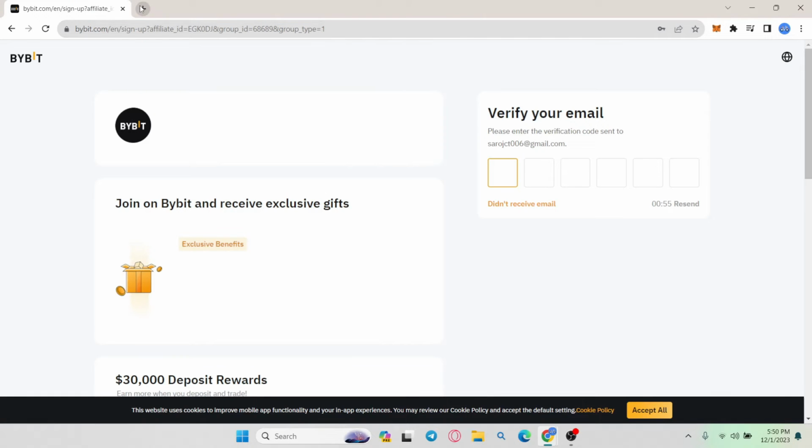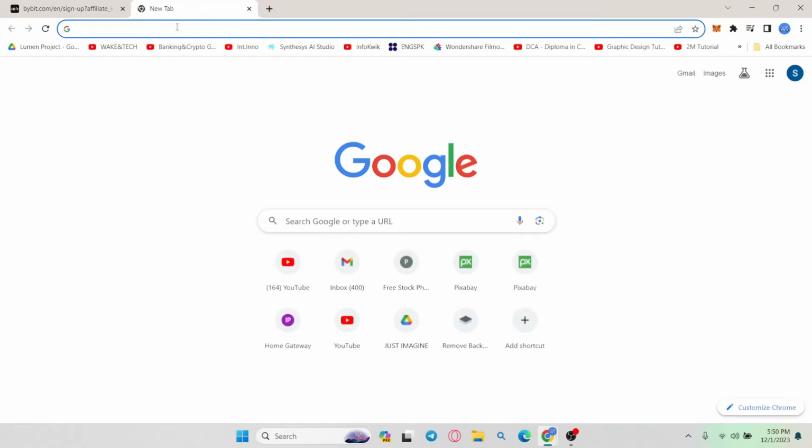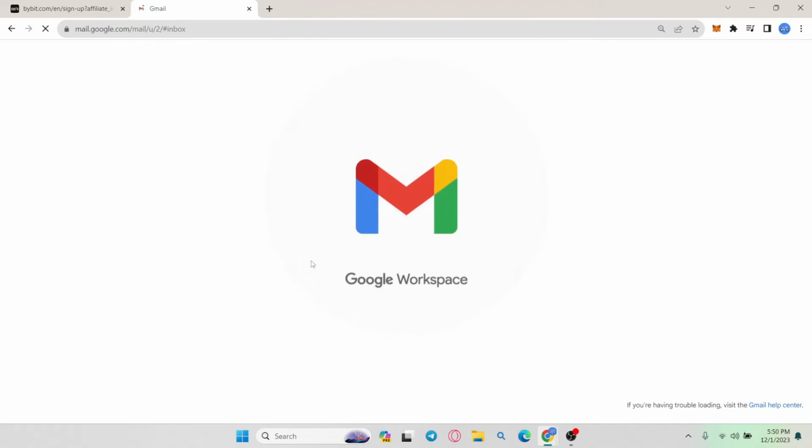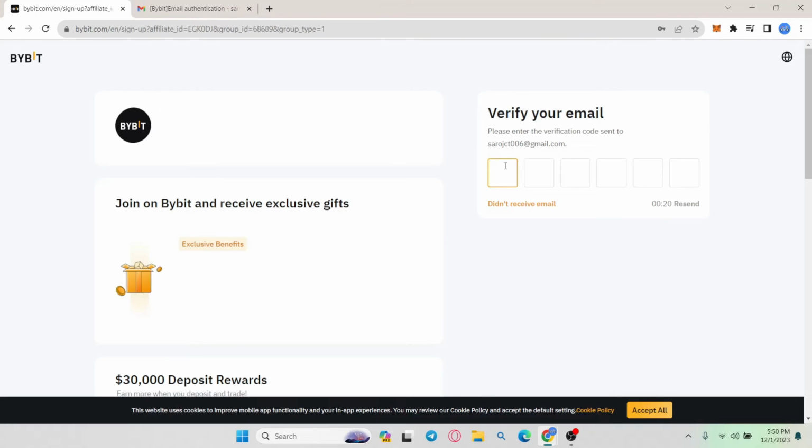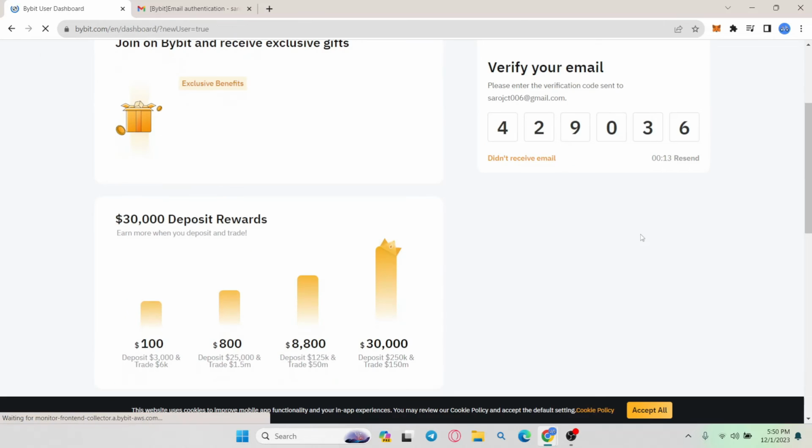You will now be asked to enter the verification code that has been sent to your email address or your phone number that you just used to sign up. So go ahead and check your inbox or your phone SMS and you will find your verification code within the email or your phone. Enter this code in the verification box and your account will be verified and you will now be taken into your new dashboard.